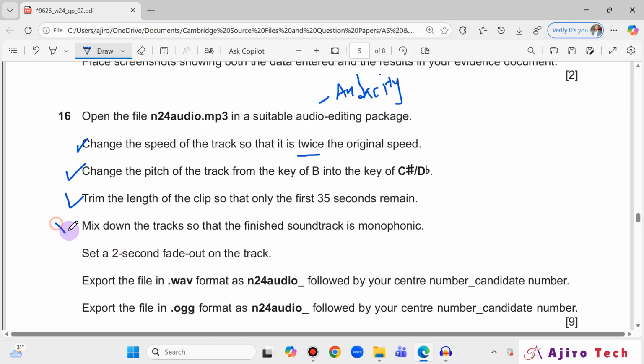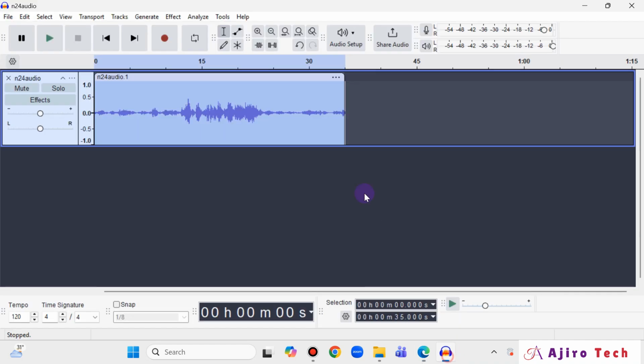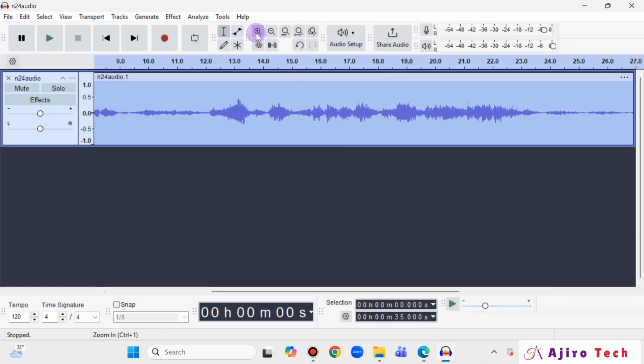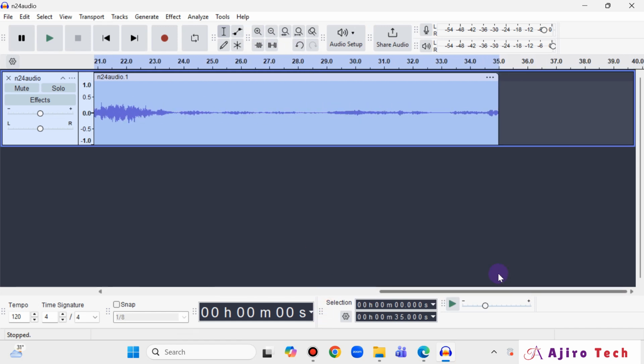So this is done. Set a 2 seconds fade out on the track. Now 2 seconds simply means that this is 35 seconds, so 2 seconds will now be from 33 to 35. So what I will do now is zoom out again because you need precision. I'm going to zoom out.